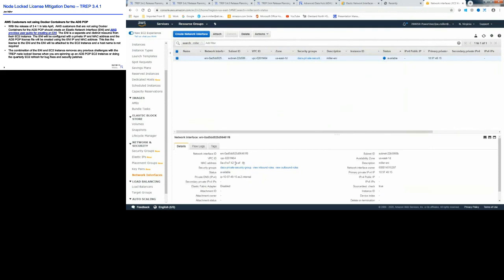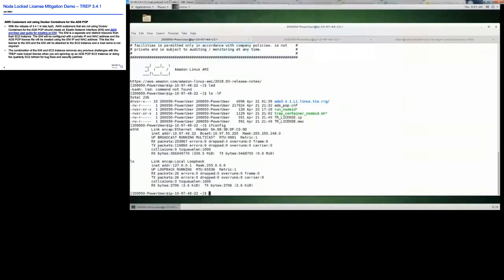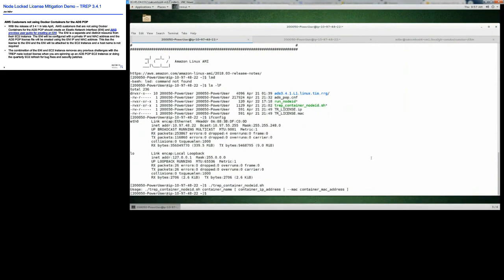But now I have a static MAC and a static IP address that I can use to request my license files. So for every ADS POP that you want, you would create an ENI, and that gives you an IP and MAC, and then you can request your bulk IPs or MACs, depending on how you want them. So that's what I did: I took that private IP and private MAC, and I enhanced our TREP container script to now optionally take a MAC address. So you can stay with IP. In the ENI case, it really doesn't matter. IP and MAC are both static, so go whichever direction you want.